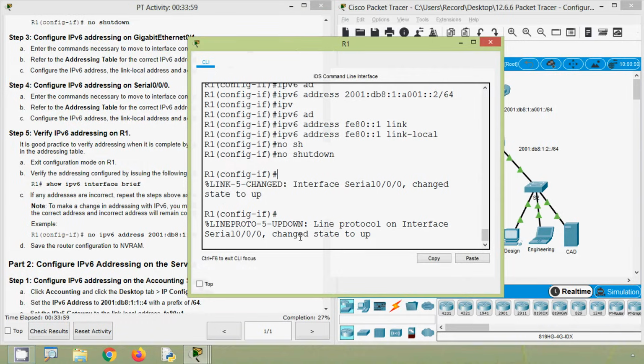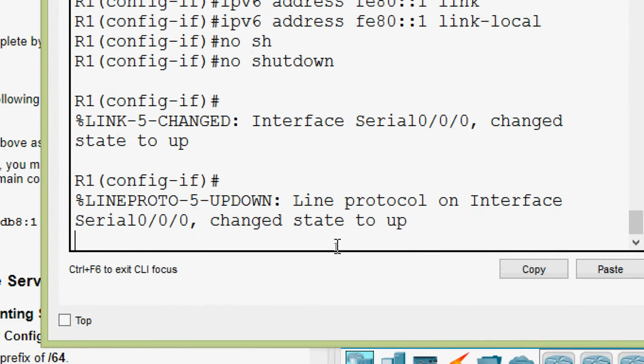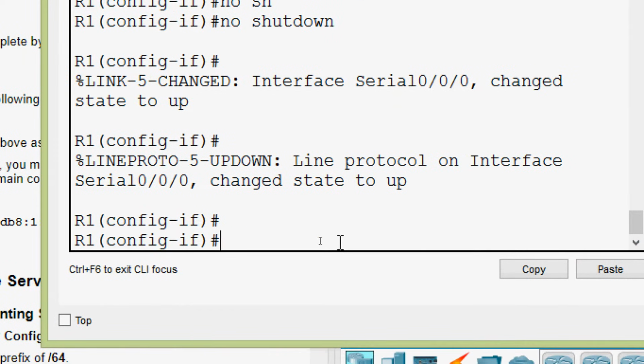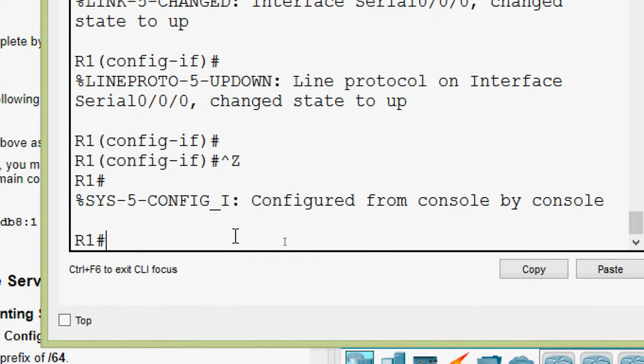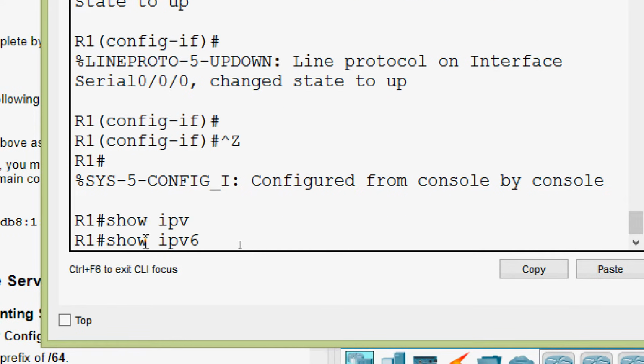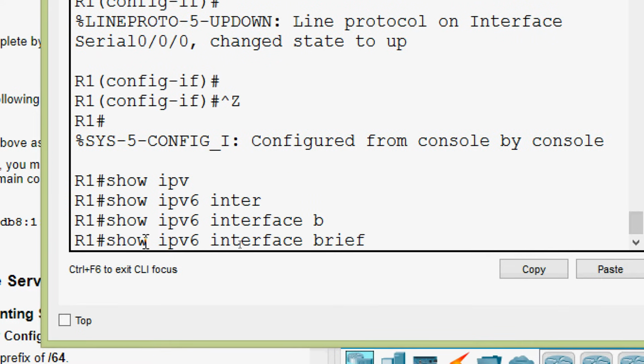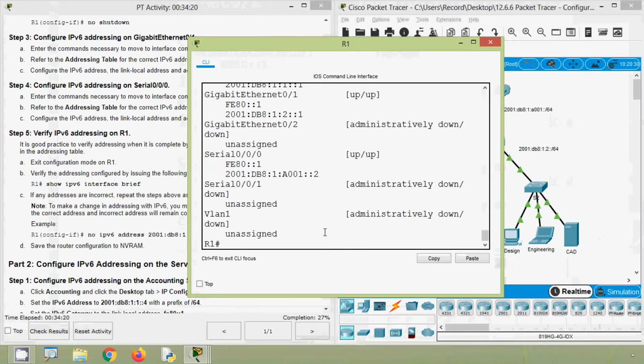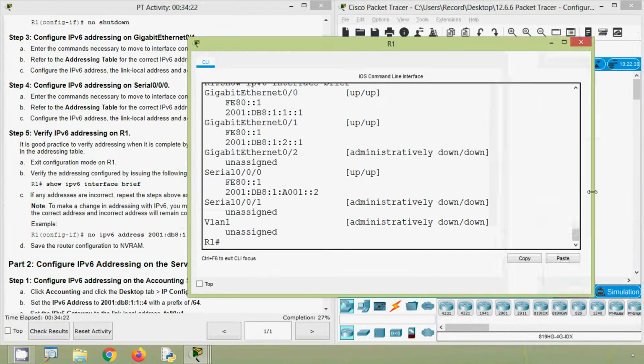Coming back to our router R1, we will press enter here. Now we are in interface mode, so we can press the Ctrl+Z shortcut from the keyboard, so that we go directly to privileged exec mode. Here we are going to use the show command, show IPv6 interface brief, then press enter, and here we can see the details.